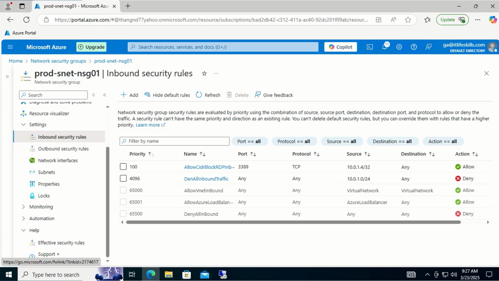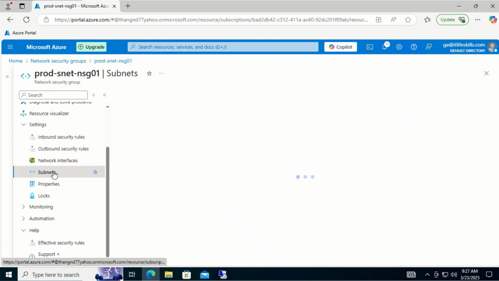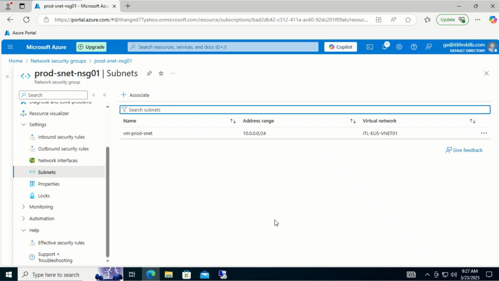That's it. Now let's click on the subnets. As you can see, we associated the NSG to the VM production subnet, which means the NSG will block the traffic from the dev subnet to the production subnet with that security rule.